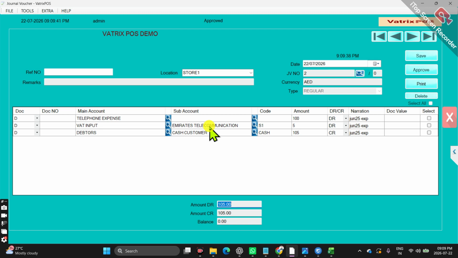So this way you can create journal voucher with input VAT entry in Vatrix POS or ERP system.